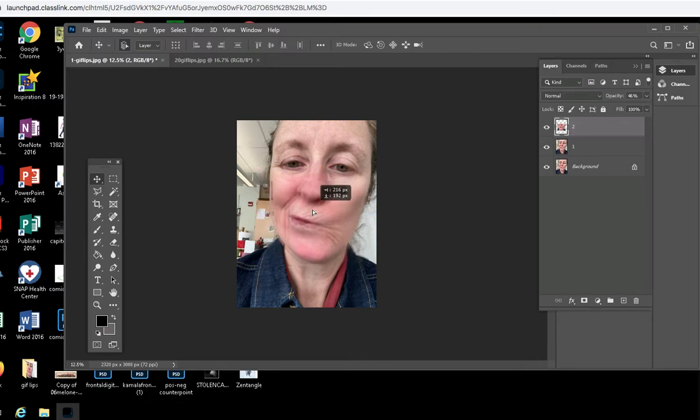And now if I have my Move tool, see, I took my pictures and they don't all line up exactly. So now I can move it into place, and I'm kind of lining it up with the nose and the mouth so that these line up together. Otherwise, they're going to be not lined up, and that'll be a problem for my GIF.